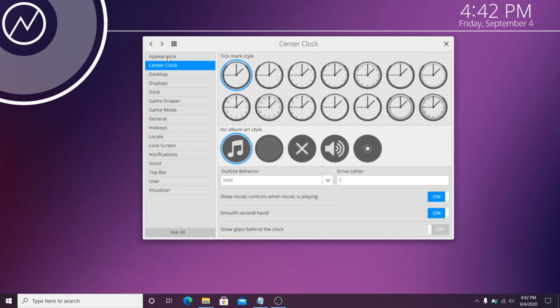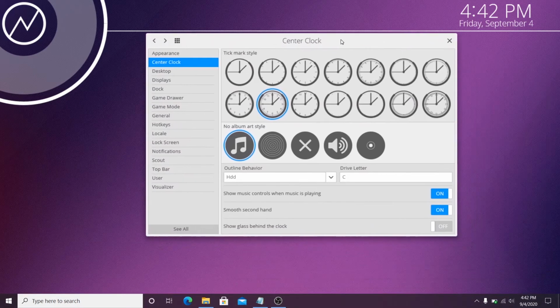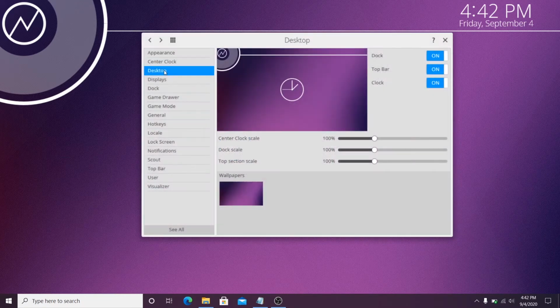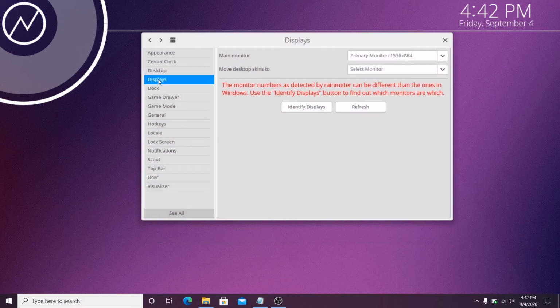Now let's go to the second part, Central Clock. Just choose any style that you like. Okay, I like this one. I'm going to select this one. Okay, now our central clock is changed. Next, Desktop. It shows top bar, dot, clock. Okay, so there is nothing to change. Just leave it default. Display also, let's just leave it default.